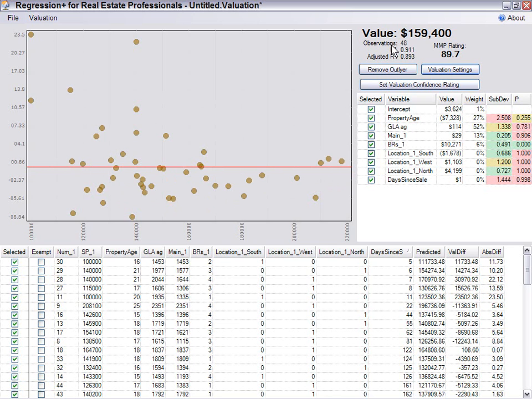Then we have the number of observations for us. We have the R squared and the adjusted R squared, and we have the MMP rating, which is the market model predictability rating. That is very similar to the coefficient of dispersion, the COD, but this is a little more conservative. That's because residential appraisers typically have from 30 to 50 sales, unlike some other fields of work where you might typically have hundreds of records. Of course, here's the value it predicts.